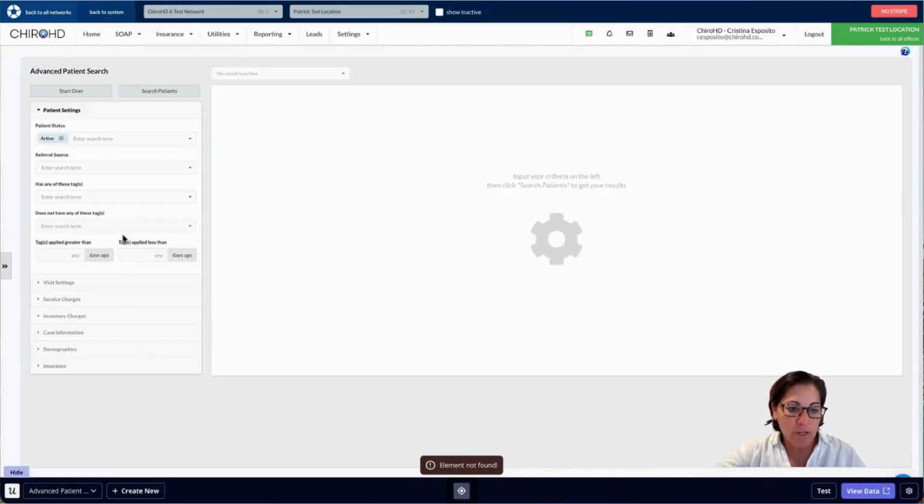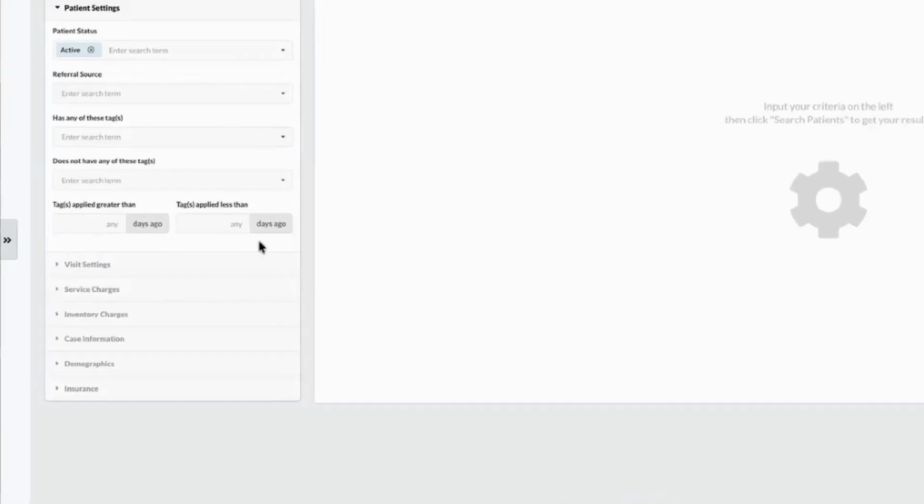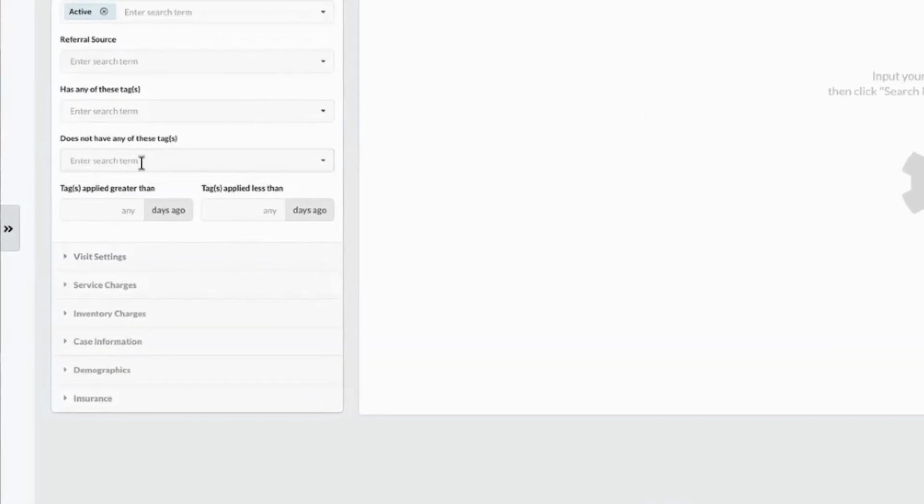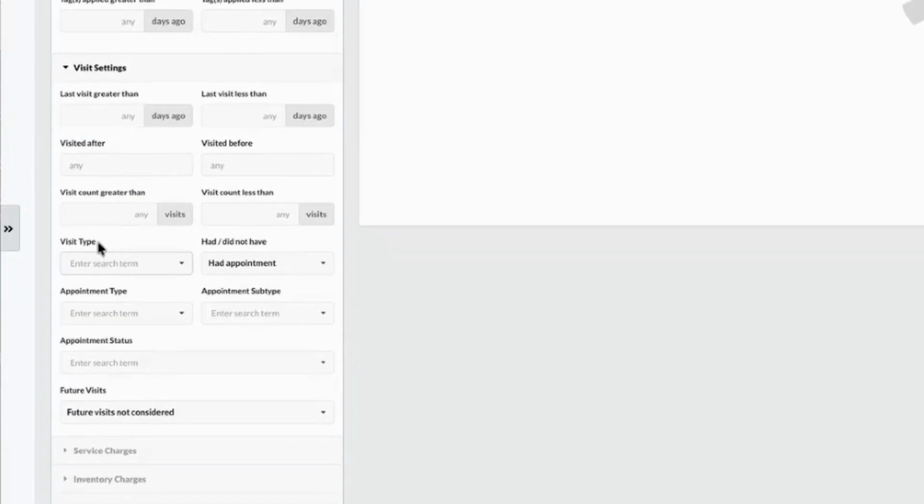I want to keep these videos as short as possible, but one, for example, is now you can search based on when a tag was applied. So not just that a tag was applied, but within a certain date range. Another couple of improvements that were made looking at visit type. This is now a multi-select. So if you wanted to select a couple of different visit types, we can also now look at not just appointment type, but appointment subtype.